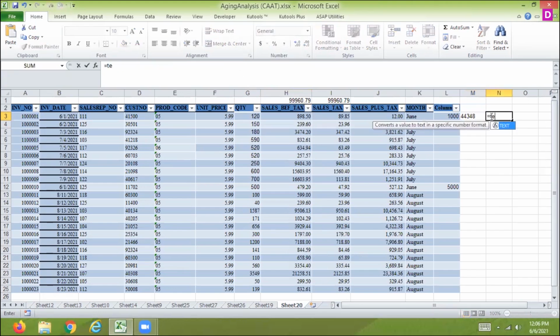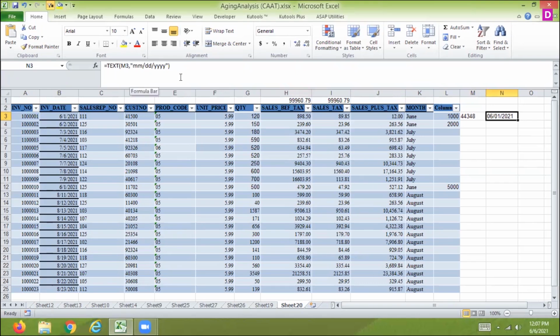For example, we want to use the TEXT function with this, and 6/01/2021. This is a date it will become, but here we write M3 as our value, with format mmddyy. So here the substituted value will be changed. For example, we write the date in the SUBSTITUTE function, so we have no issue with the SUBSTITUTE function.